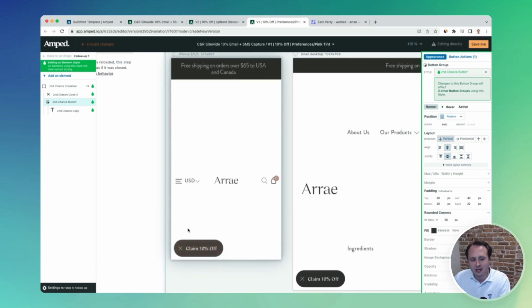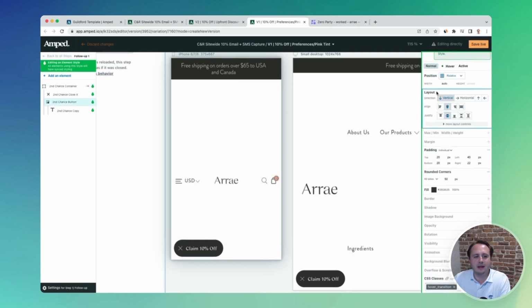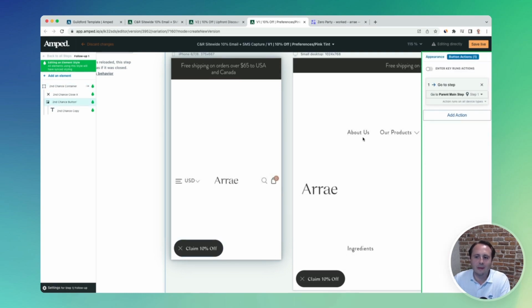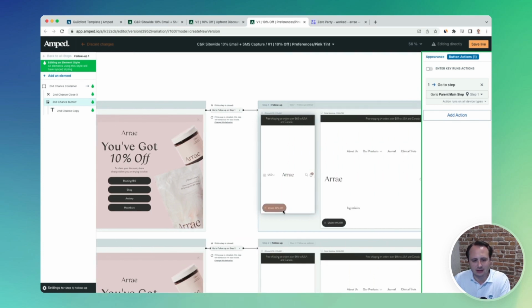You could have a picture of a shoe, which some of our clients actually do. And you could have this slide up. You've got animation on this. So in this case, it's sliding up after a couple of seconds. And then the action on this is to go back to the parent main step. So if they close it, they're getting this in the corner.